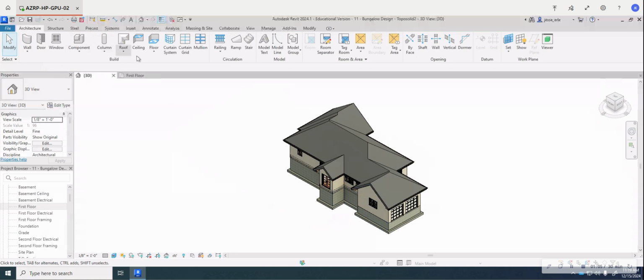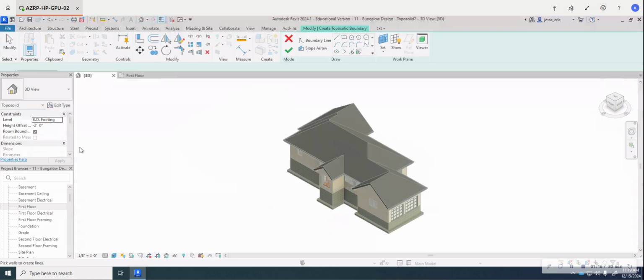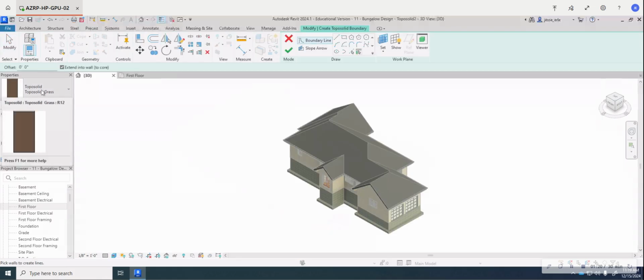So for now, we are going to create this Toposolid, and to do that, we are going to use this tab where my cursor is called Massing and Site, and Toposolid is right here. So we're going to click that. I've already created a Toposolid, and you can see this one's called Toposolid Grass. When you start, you will have this option right here, Toposolid 1. So we're going to start with that option on this design.